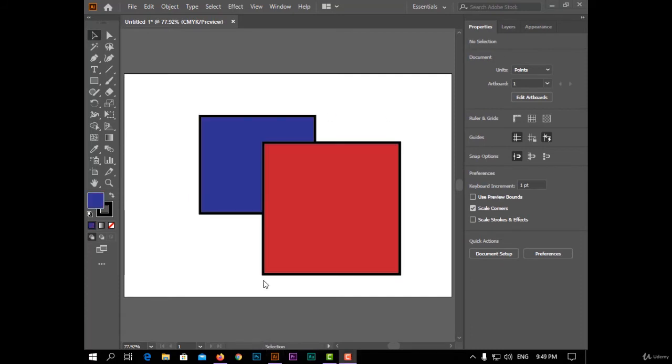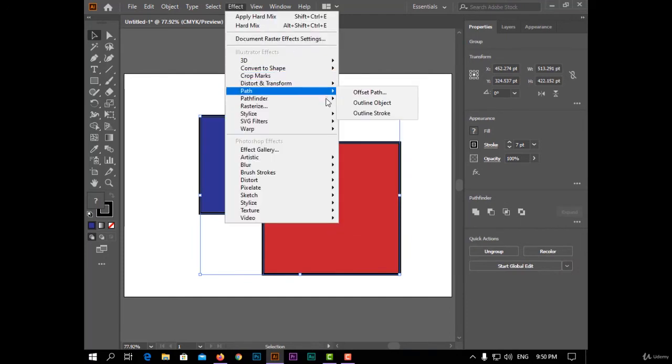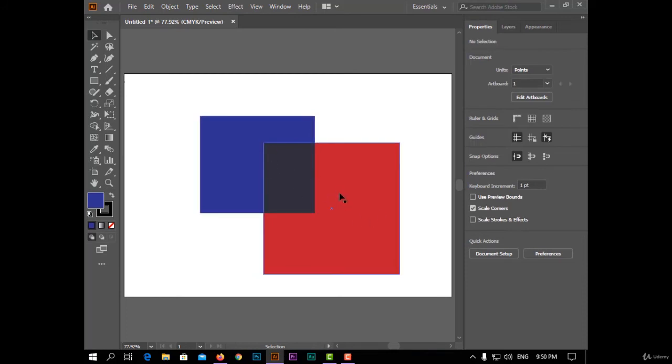The next one is Hard Mix. This effect is used for mixing the fill color of shapes but with a dark tone. For example, I have two shapes, make a group, and now choose Hard Mix. Now you can see Illustrator mixing the color between the shapes and removing the stroke.